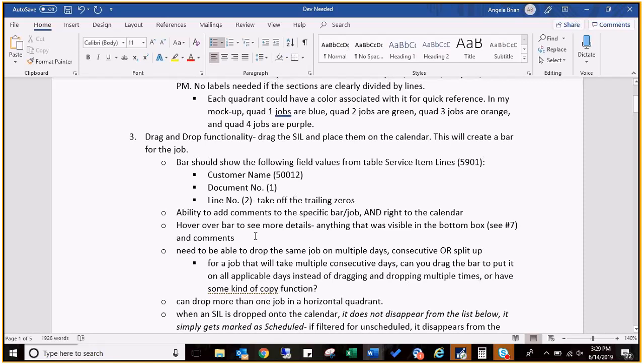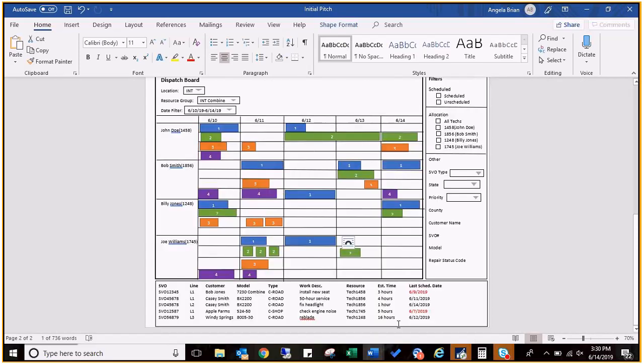So, similar to hovering over the bar to see the SBO number and whatever, if it can show the comments, you have to figure out a way to add a comment to the bar, and then also whatever else was down here can also show. That's probably not as critical as the comments, but there's more info here that's pertinent than just the customer.